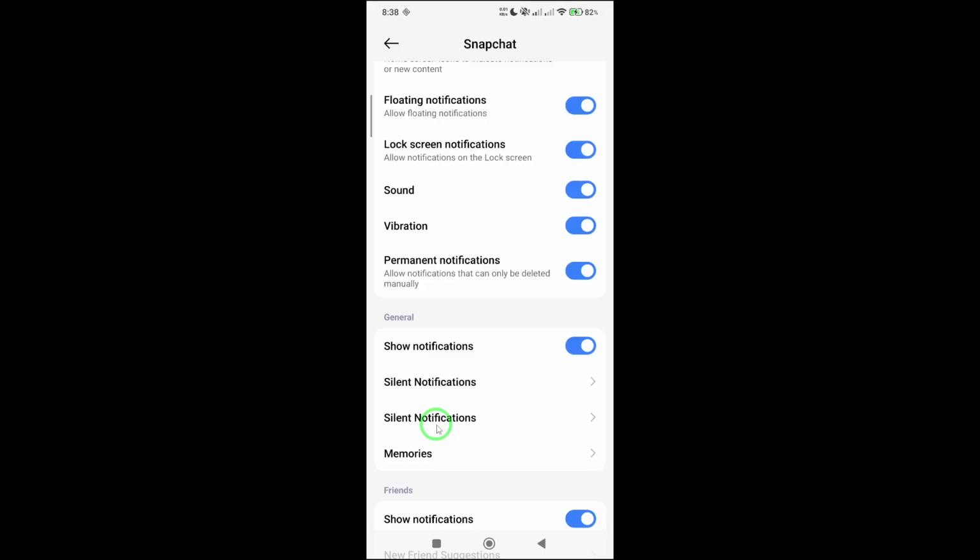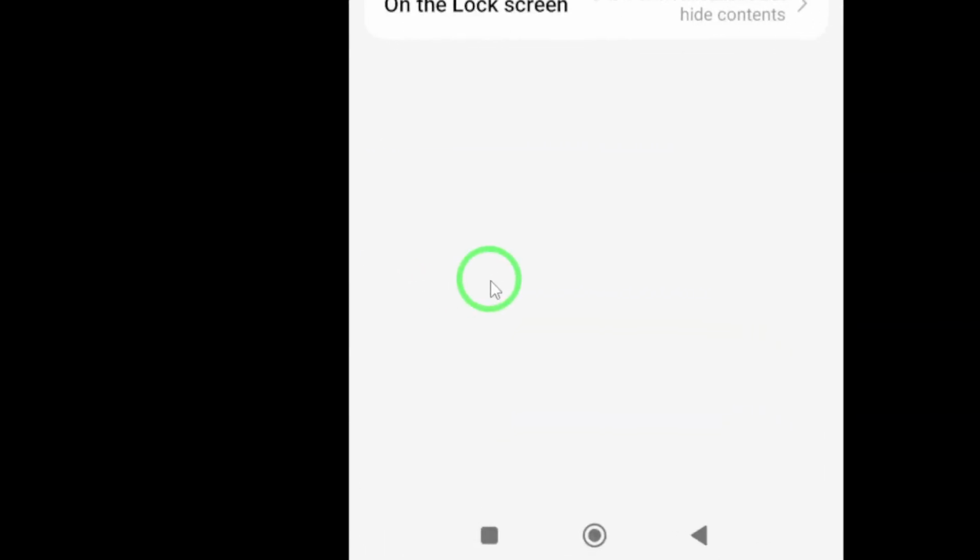Now look for silent notifications under the general section. Go ahead and tap on it. These are the notifications that don't make noise but can still appear on your screen.